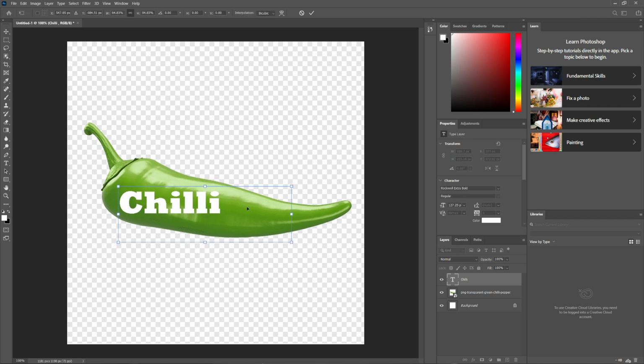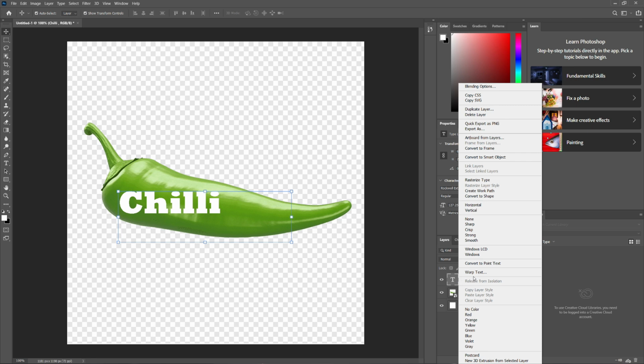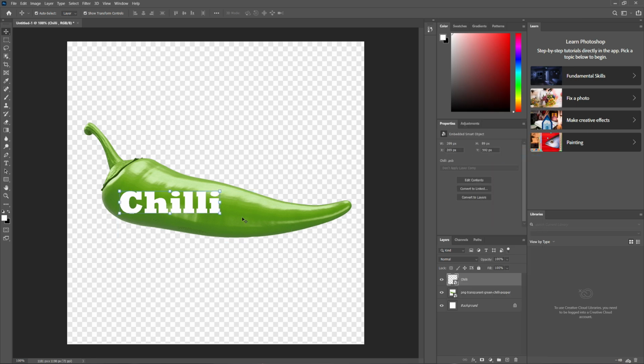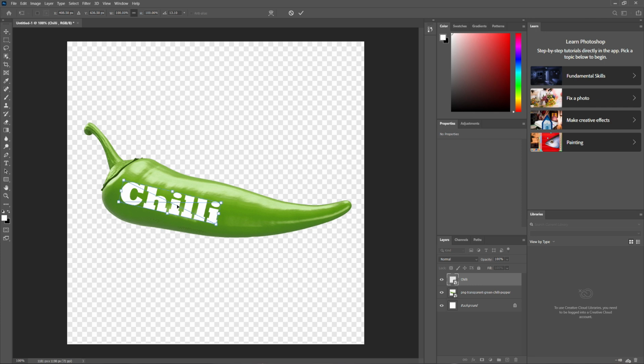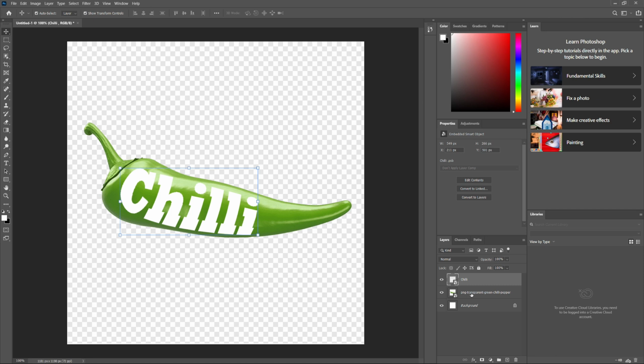Choose the Move tool, right-click on the text layer and choose Convert to Smart Object. Press Ctrl+T to enter free transform mode. Rotate and scale the text while holding the Shift button to maintain proportions. Right-click and choose Warp to adjust the text shape as needed. When you finish, press Enter to apply the transformation.